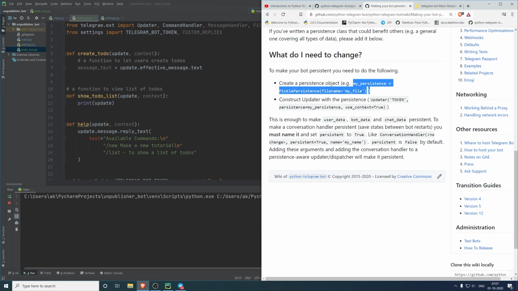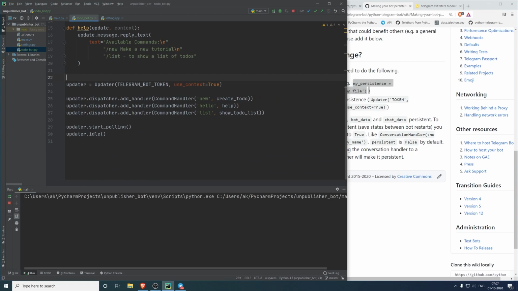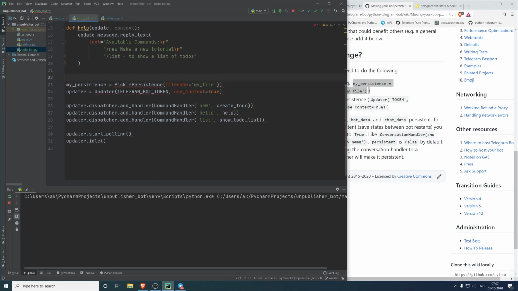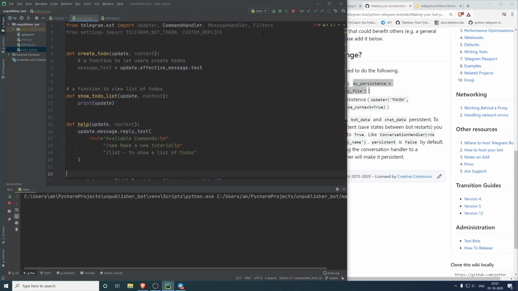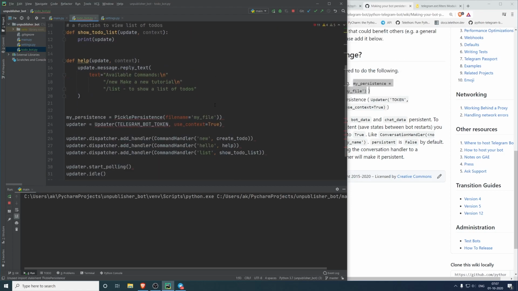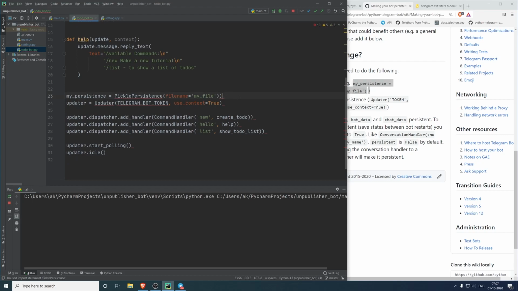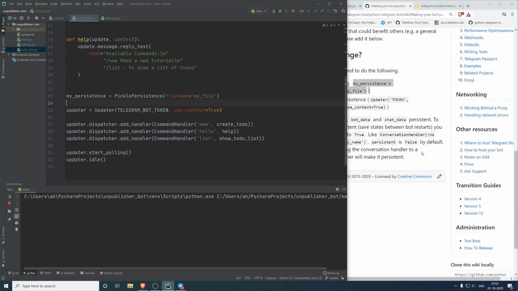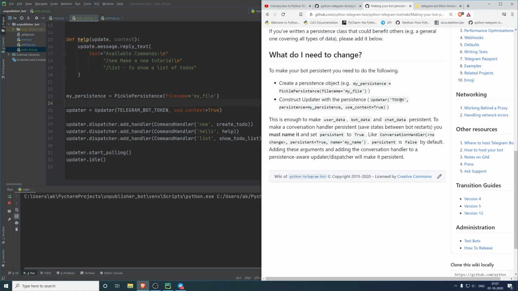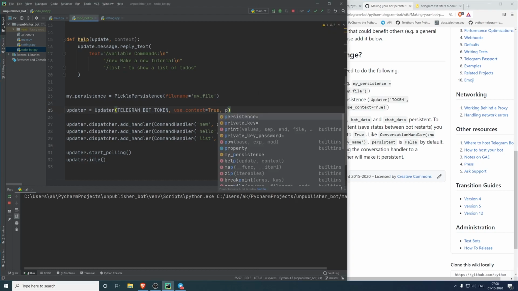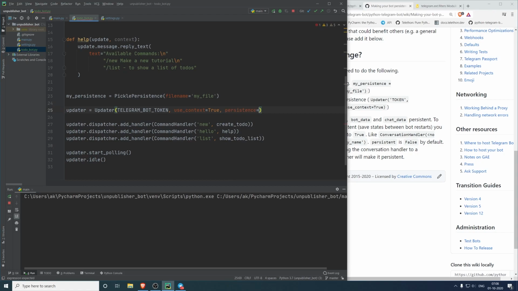from this telegram.ext module. So let's copy this line and paste it before the updater. We need to import this pickle persistence from the telegram.ext module. So we now have a persistence object that we need to pass to the updater. So let's add the argument persistence to our updater object and pass the persistence object we have created.